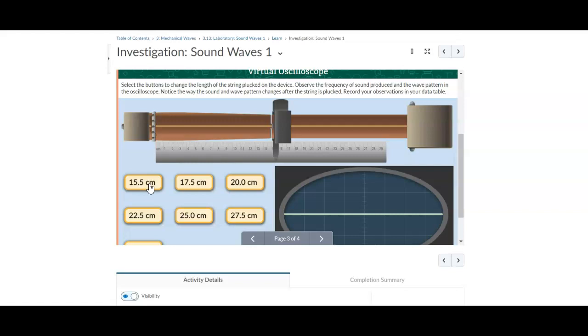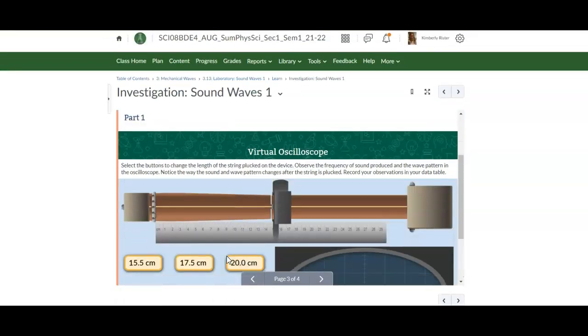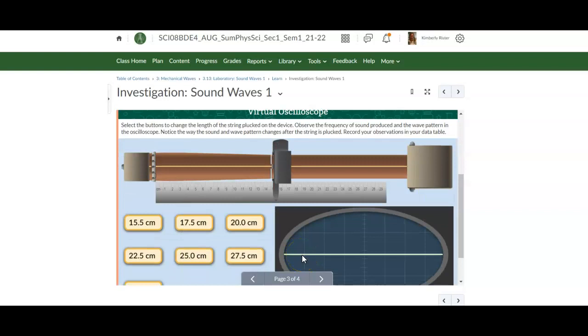So if we're looking, it's going to give us a number of frequency. In your data table, you would want to set it up where you're able to record string length and frequency. It also has you look at the way the pattern changes, and you basically record that. So if you're putting that into a data table, you definitely want to have string length and frequency in your boxes. And we did that before in a Word document under Insert and Table. So you can build that however you would like, or you could draw it in if you wanted to do that as well.